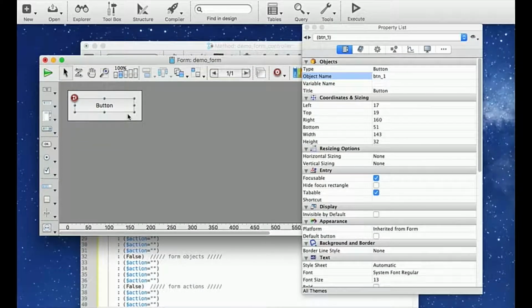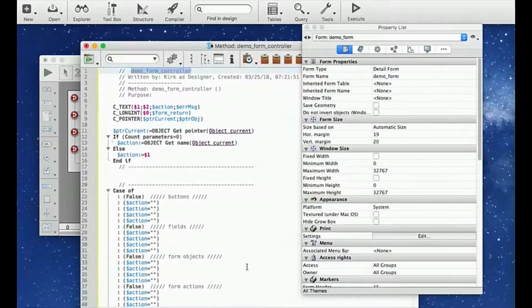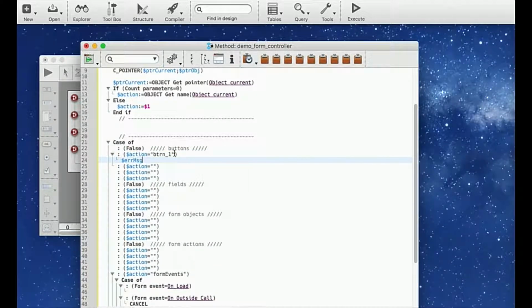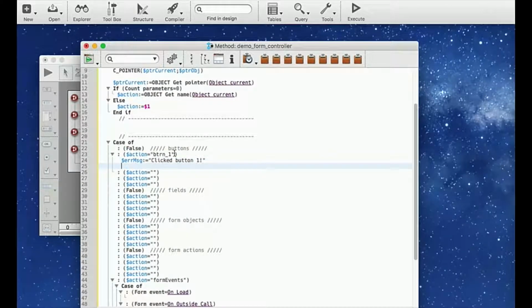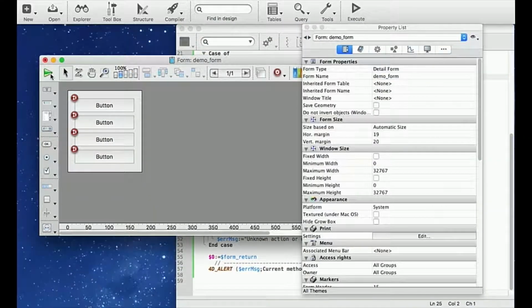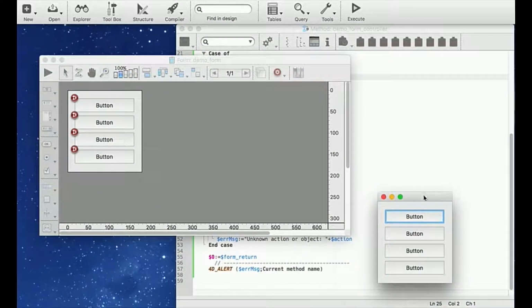Now, if anybody's ever duplicated objects on a form with code in it and then forgotten exactly where you put it, you may like this. Because now I come back over to the form controller, I type in, actually I mistyped, the name of an object. And I'm just going to use the error message for a little message to say, hey, here's what we did. So that's all looking good. Now we're going to go over here and we're going to run the form.